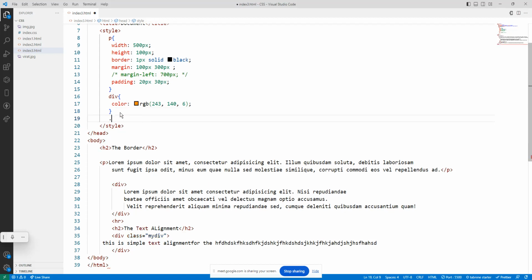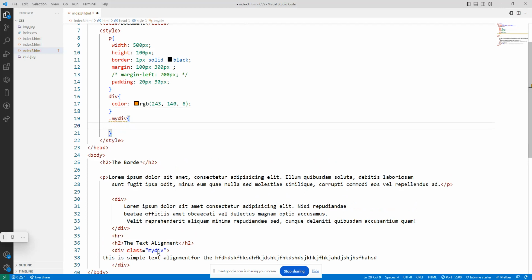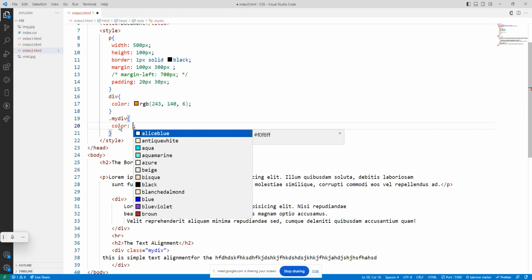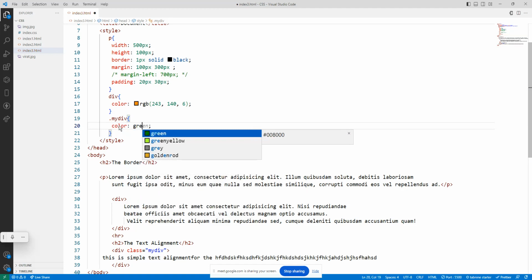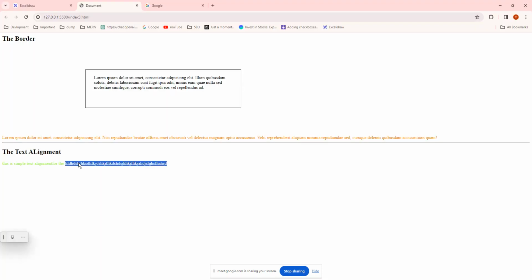How to use a class? Dot my div, open close brace. This is my div class. Then color is something green yellow. Control S will go here. So this is how my text is there.